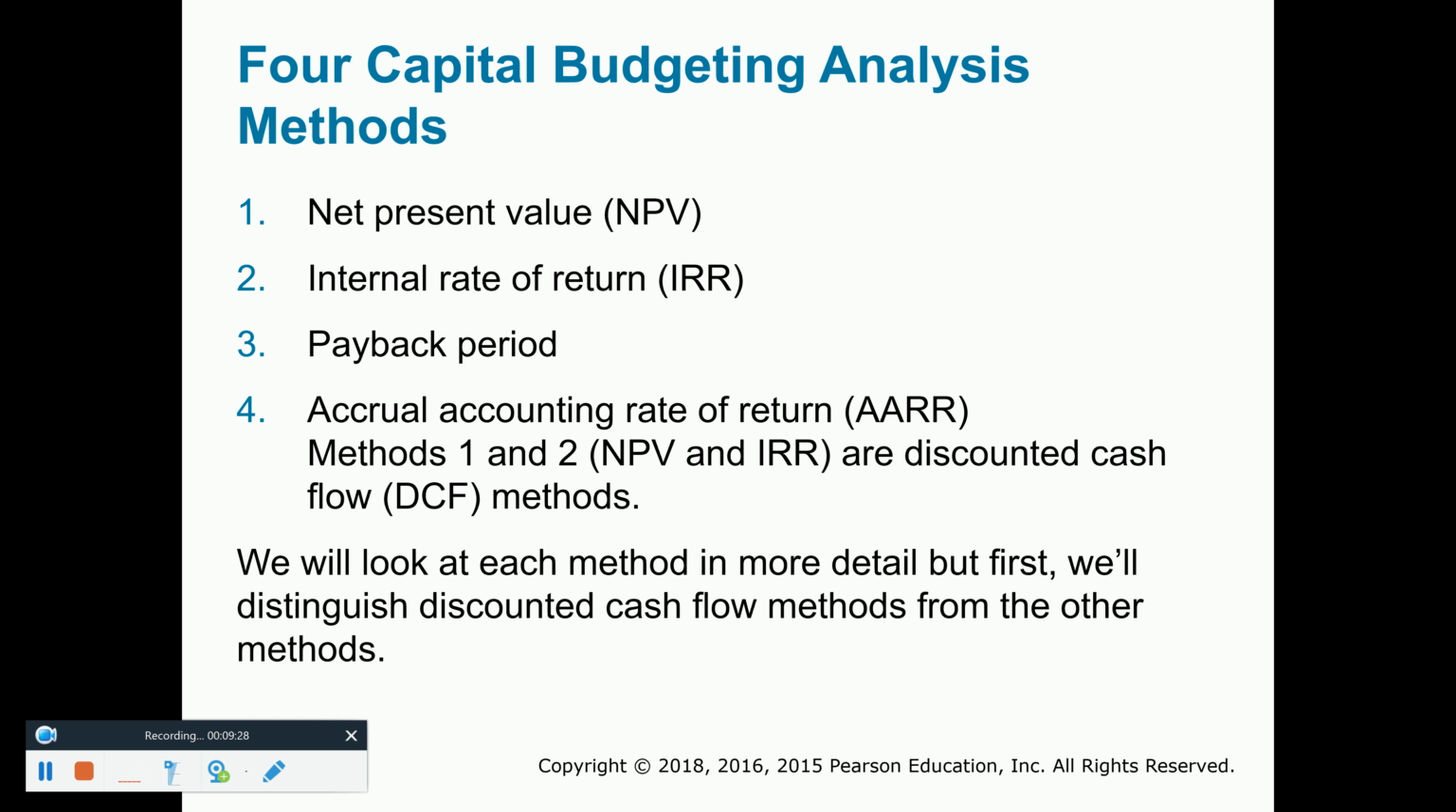And then we have the payback period and we have the accrual accounting rate of return. Methods 3 and 4 do not consider bringing all the costs back to present value. So they're more, let me call them down and dirty type of analyses, very quick analysis. It's not getting into much detail. But the first 2 do consider bringing everything back down to present value. Therefore, methods 1 and 2, whenever we consider bringing everything down to present value, are called discounted cash flow methods.